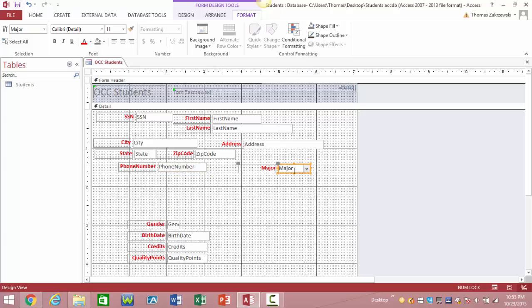Major I'm going to put over here, and if I wanted to make the label appear on top of the entry box, I can point to the upper left corner of either and move it. So I'm going to take the major label and put it right above, and I can widen this out a little bit, and I'll center it within the box. Now when I deselect it and click back on either part of the major, they still move together.